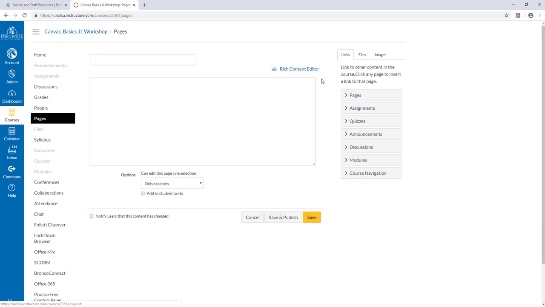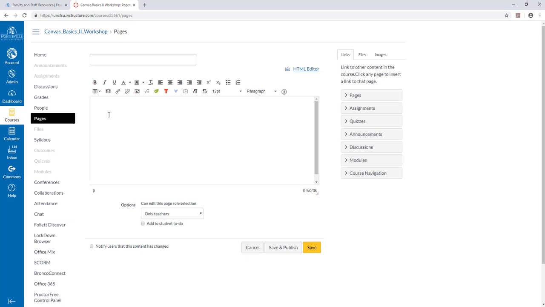Again, just like in announcements, you've got the HTML editing option, rich content editor toggle. So you can put a table here, you can add pictures, video, external links, YouTube videos from the external tools, TED Talk videos, and you've got your standard editing buttons here, and you can create bolded lists, and then you get the option to decide who can edit this page. So it can be only teachers and students, or anyone. And then check that box to add it to the student to do.